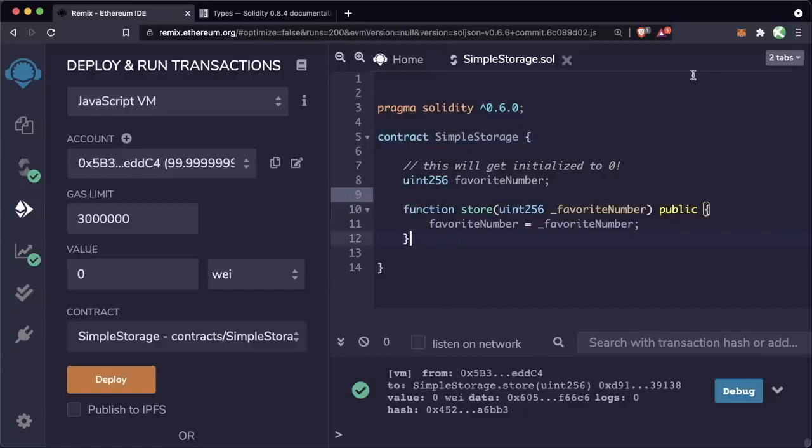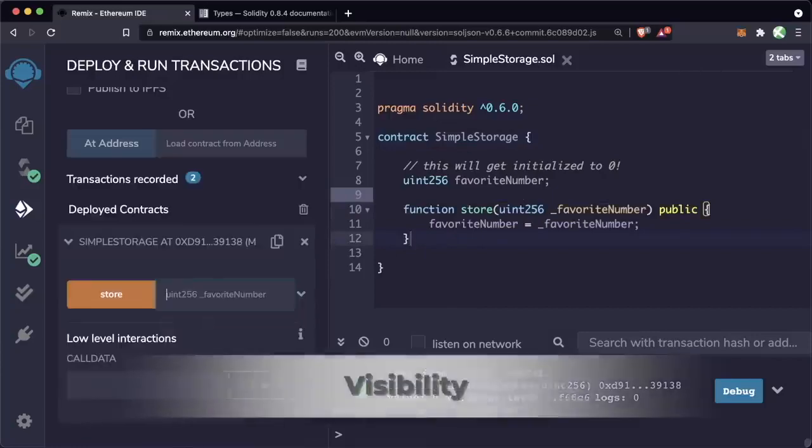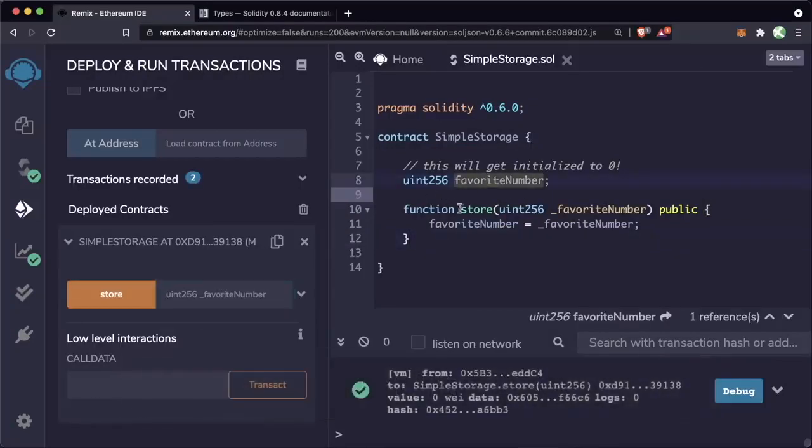The reason MetaMask isn't popping up is because we're kind of doing it in this simulated environment. So this is great. However, it looks like we can't actually see what our favorite number is. We can't actually look at it. So how do we actually make sure that we can view this favorite number?